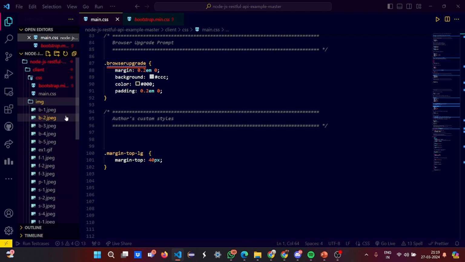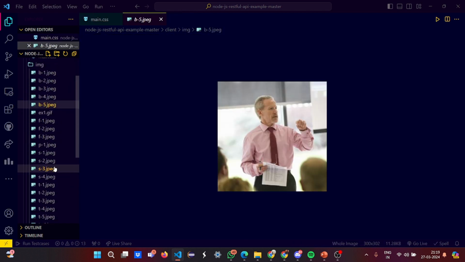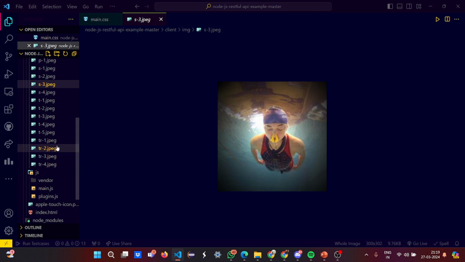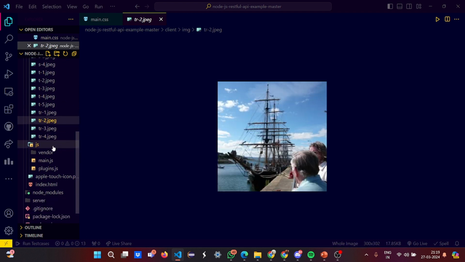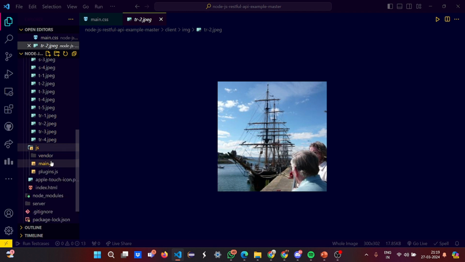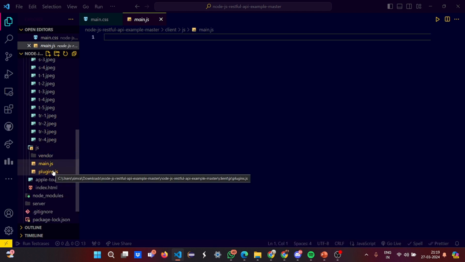Then there are certain images which we have here. These images we have created. We got these images as JPG files, JPEG files. Then under the JS folder, we have main.js and plugin.js.